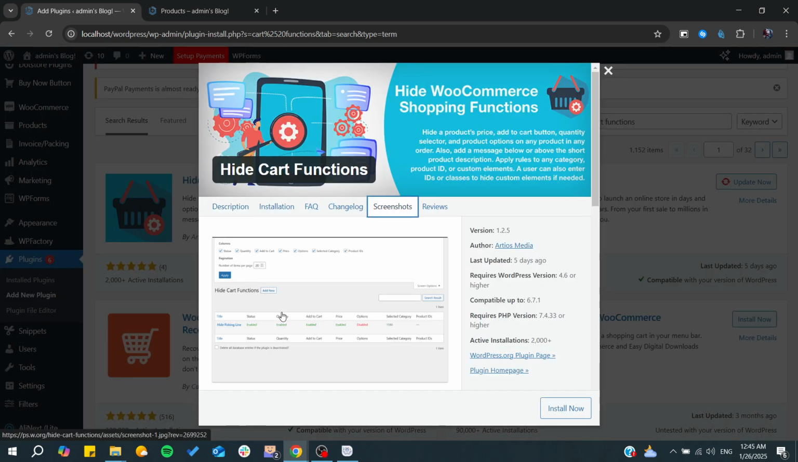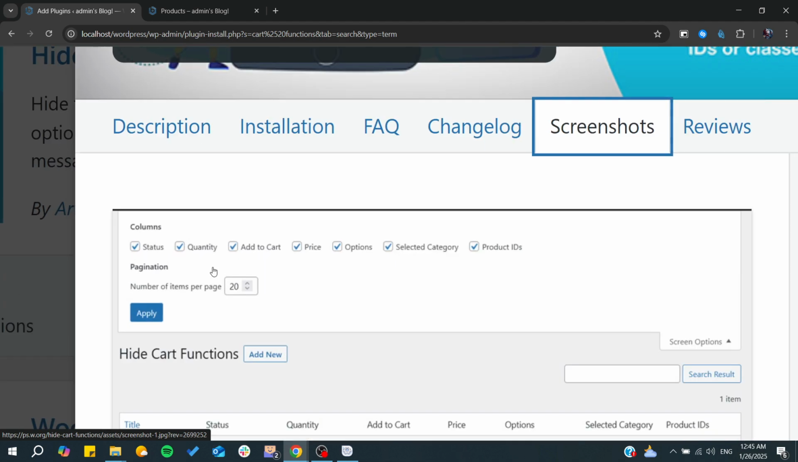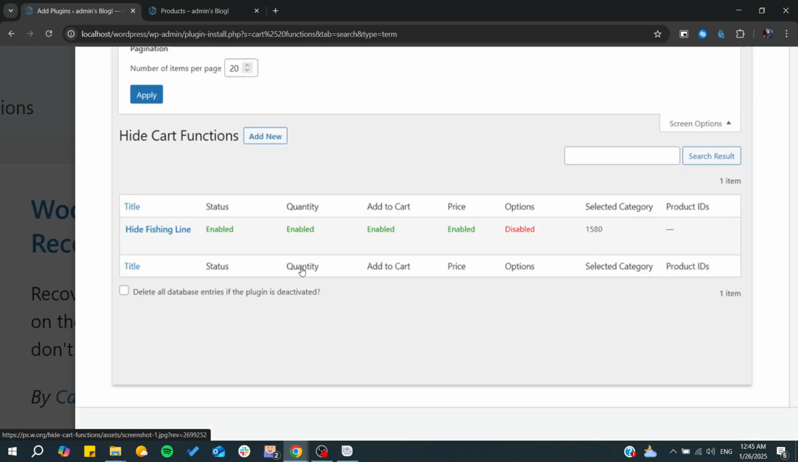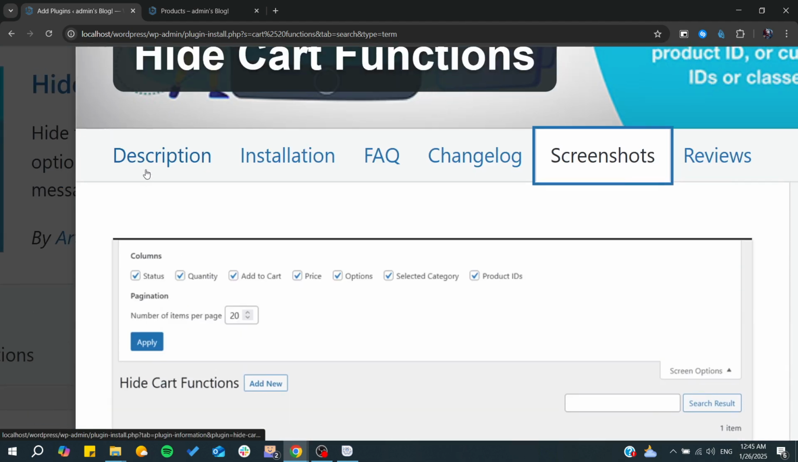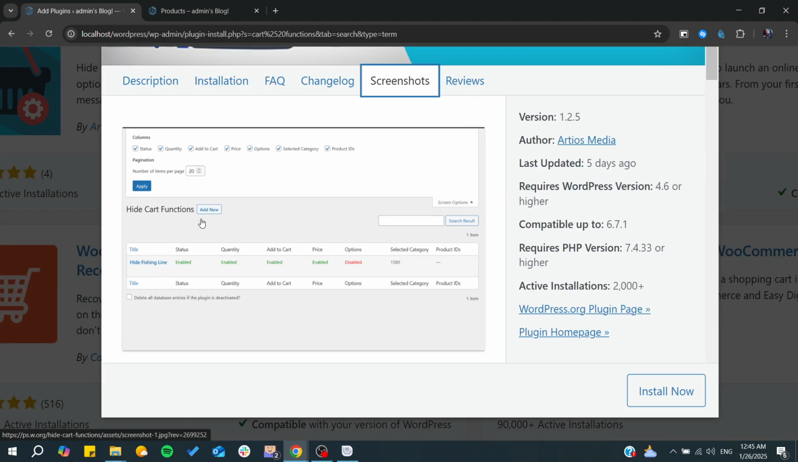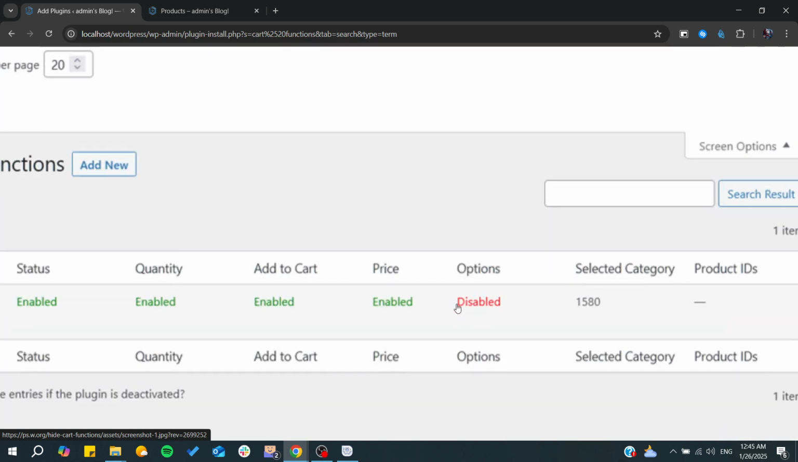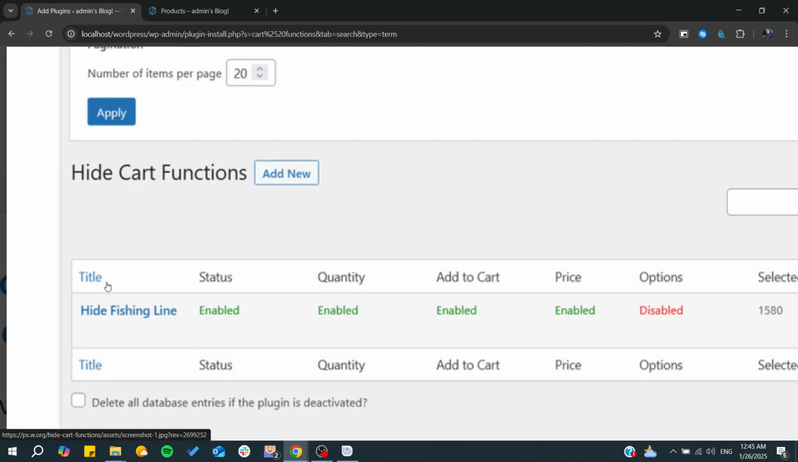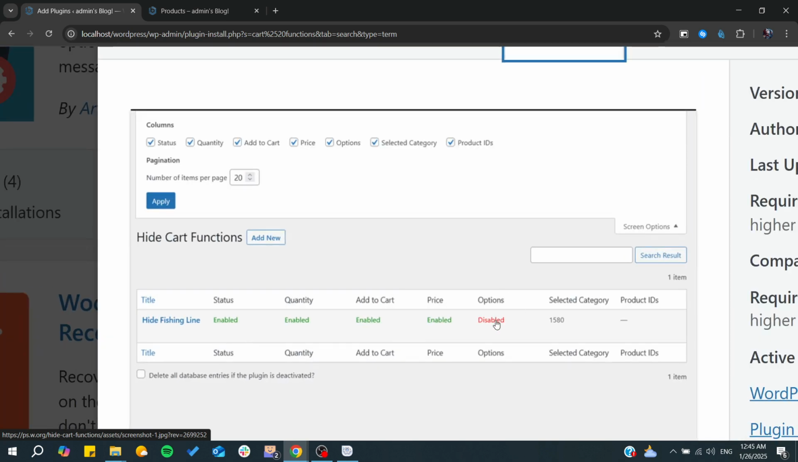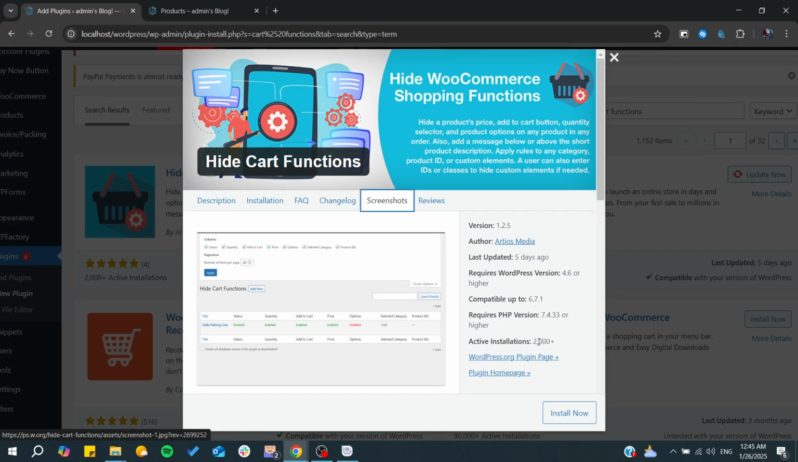And this is a plugin that would allow us to disable many things or many items of our cart functions. So basically you can either hide the status, quantity, add to cart button, the price, and whatever you like. So as you can see, you can have any item that you would like, and you can have it disabled. So basically, this is how you can do it.